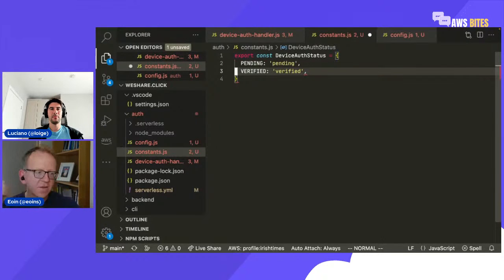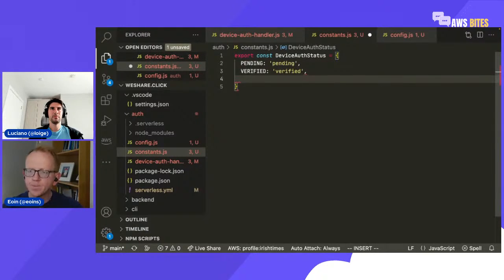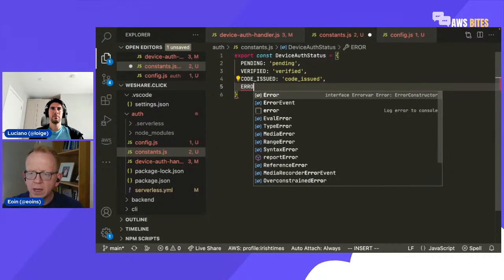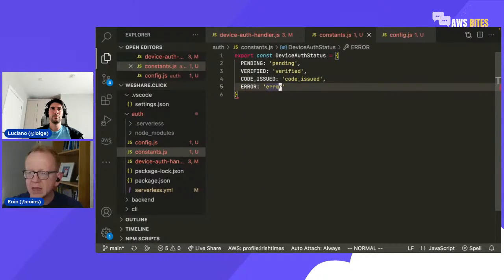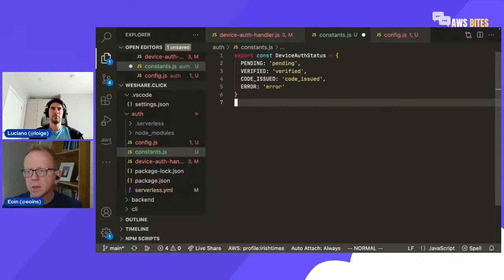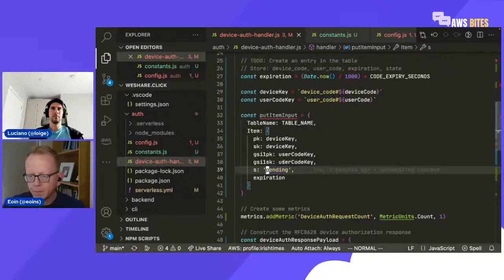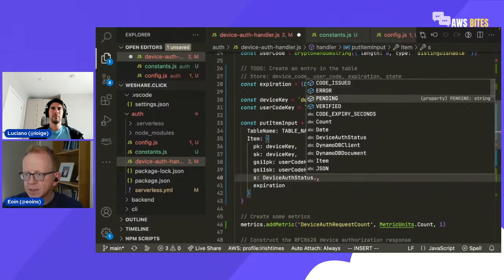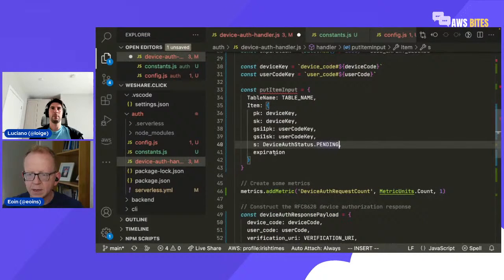Verified will be when they've verified their code. I think we'll need also one for when their code has been issued by the IDP. And also an error one. I don't know if we'll need any others, but let's leave that for now. Okay, so now we've got some statuses that we can reuse. So we're going to change this then to DeviceAuthStatus.PENDING, and perfect, that will give us some safety around that type.